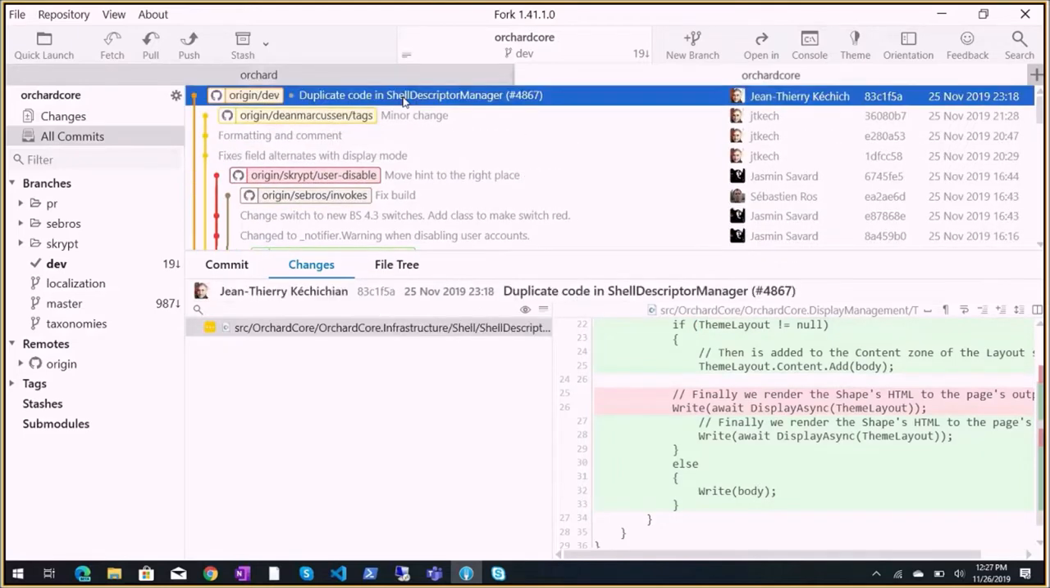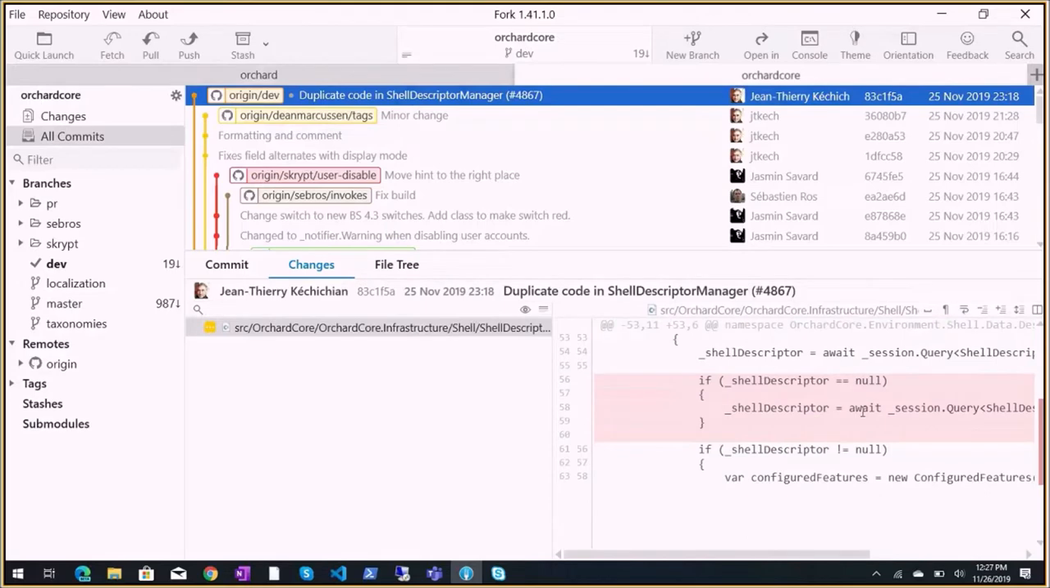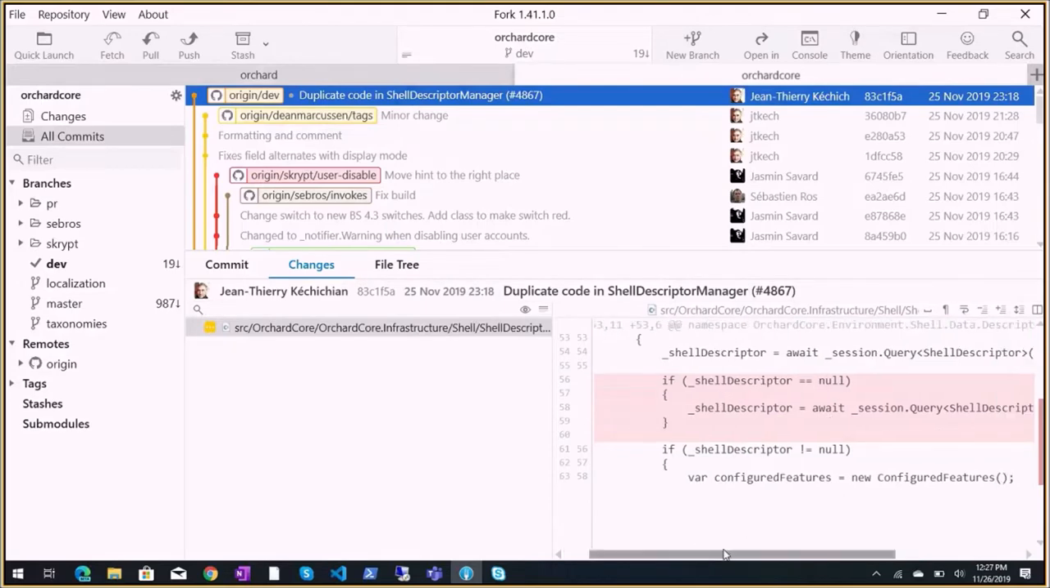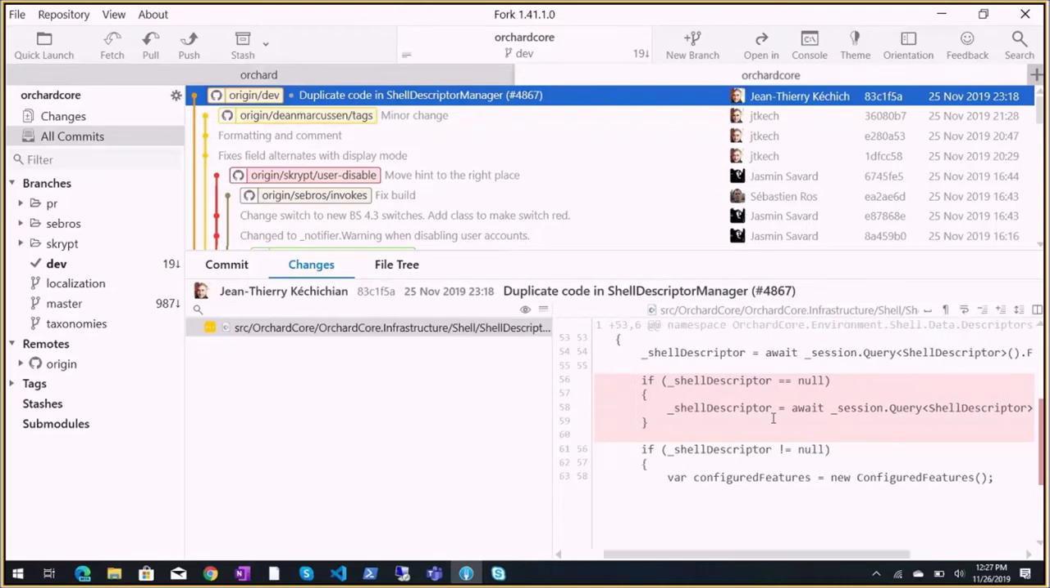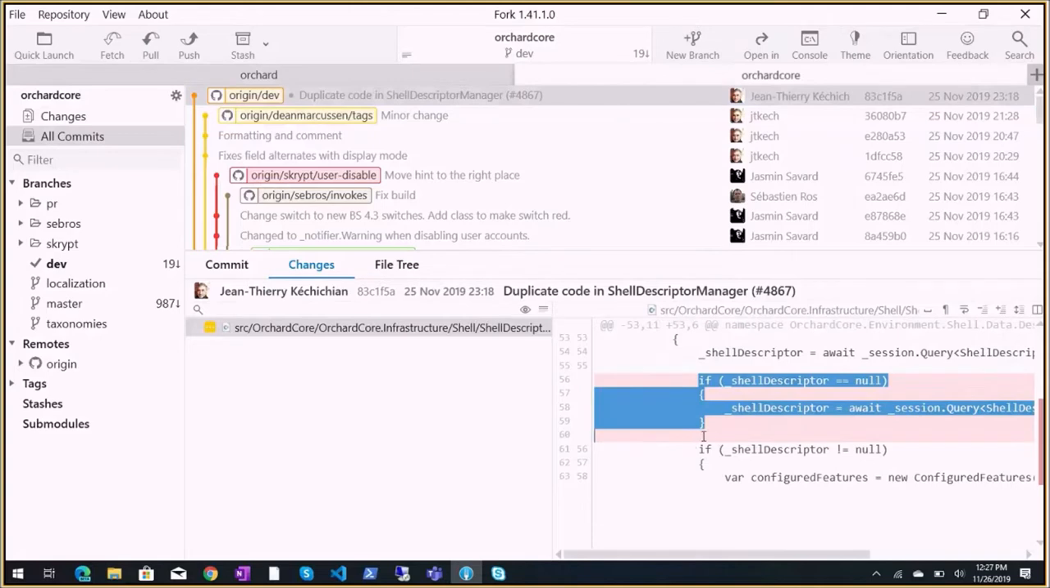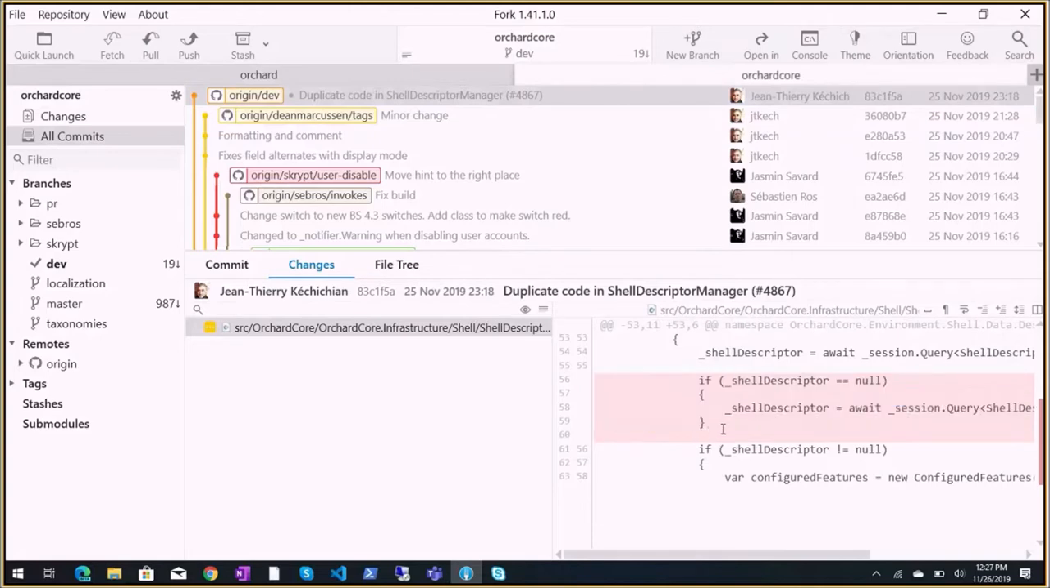Then, gently duplicate code in shell descriptor manager. Yes, someone was looking at the code and noticed that we were doing that twice in a row when we did some refactoring. We missed that, so now it's fixed, removed, but good catch.